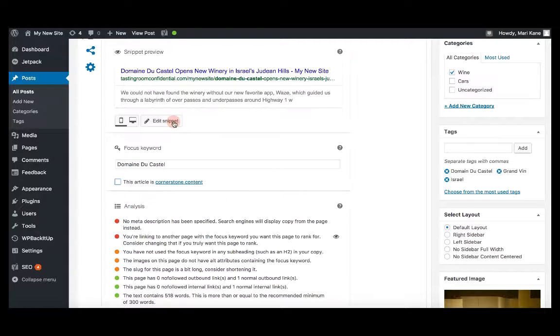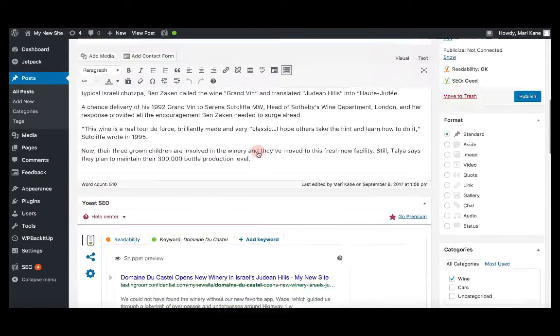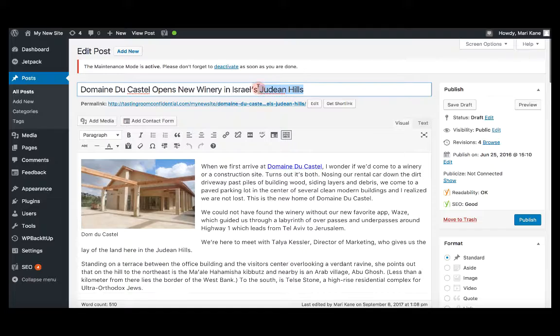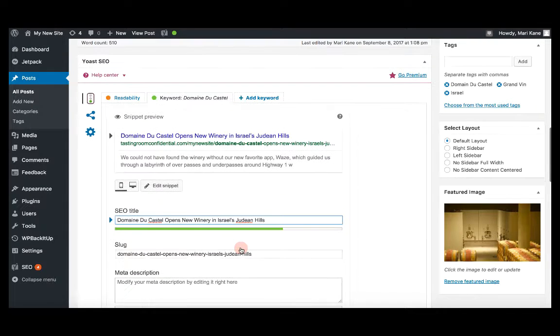Okay, so how do we make some fixes? Let's start with the meta description. Open up the edit snippet box, and we can fix our title. Basically, this is the code for what you're seeing here: the title, the page, and the site name. What we'd rather have is just the title of the page, and we can get it from right here. We can copy that and paste it right in there. Okay.